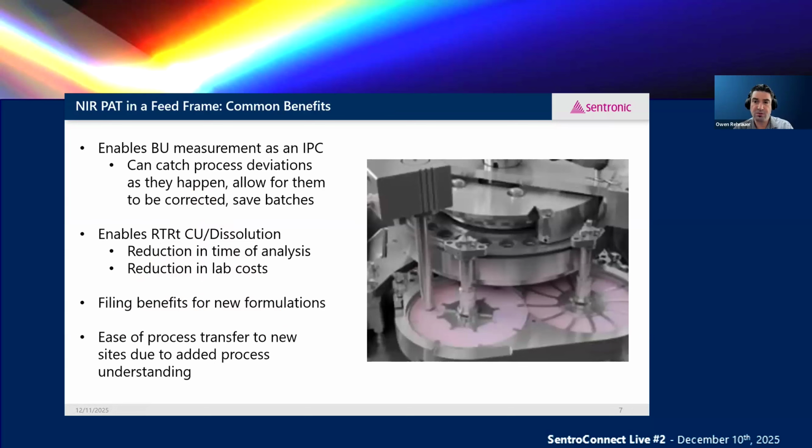an NIR feed frame. So what are the application cases for a PAT measurement in a feed frame? And what are the business advantages of using these methods? For starters, we can measure blend uniformity as an in-process control when we use NIR PAT in a feed frame, which allows us to catch deviations as they happen, potentially allow for them to be corrected, which can save a large amount of material or potentially save a batch or a continuous run.